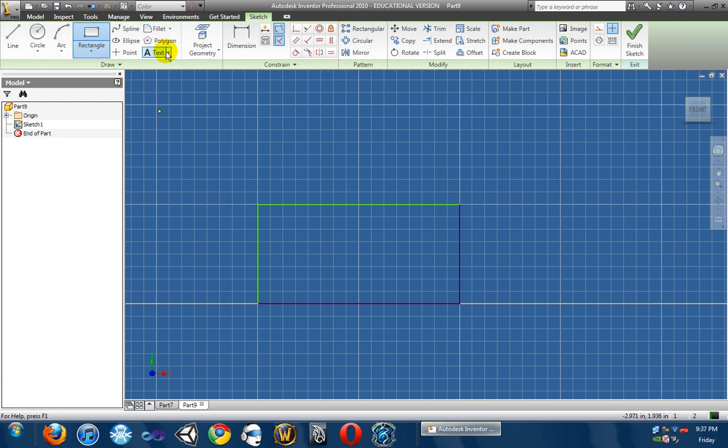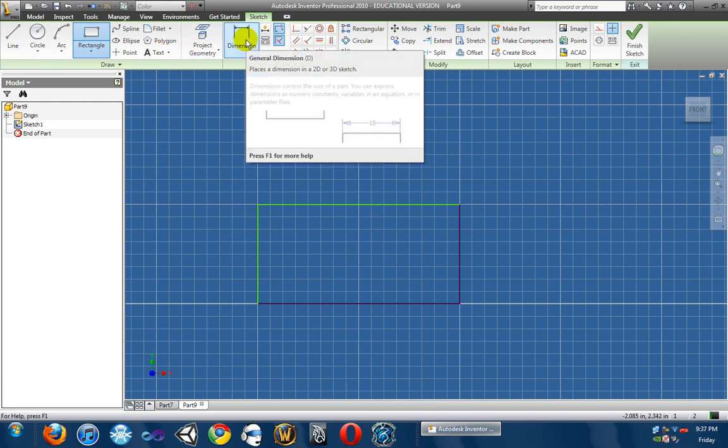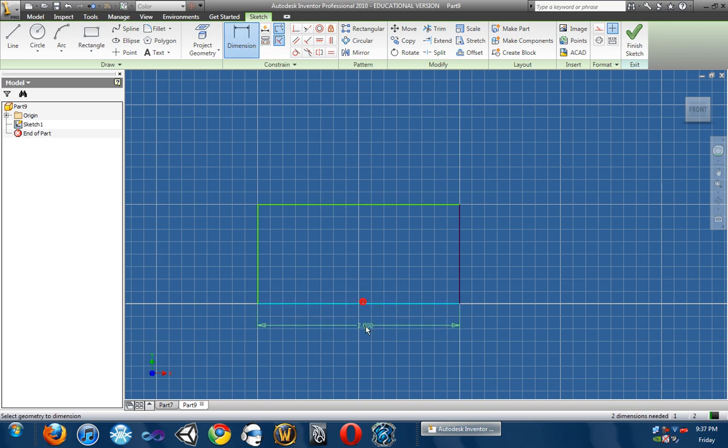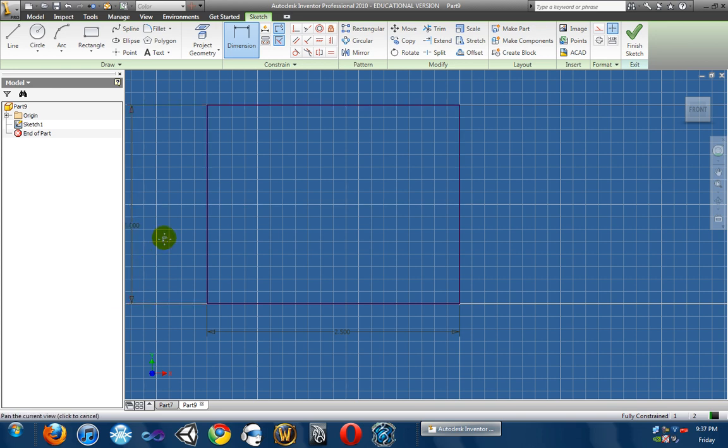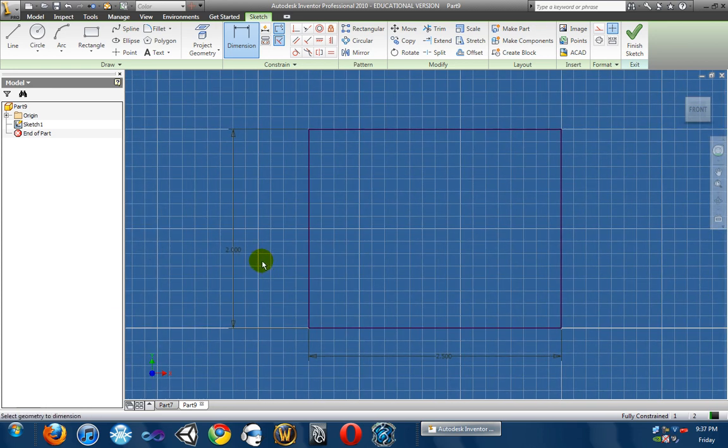That's good enough. And now that we've created our rectangle, we should put some dimensions on it. So this should be 2.5. And this side should be 2.